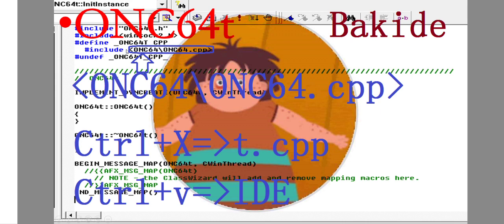ONC64T. Let's remove some source code and paste to IDE. Pay attention. We just renamed construction, destruction, and message map, where we preserve the message map.